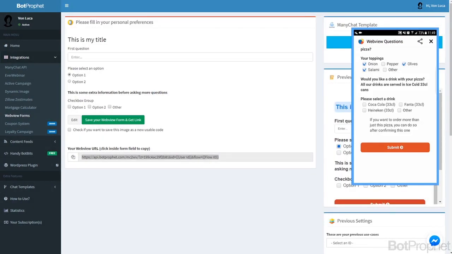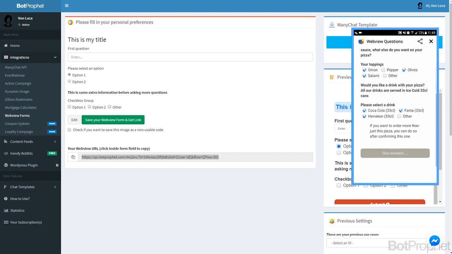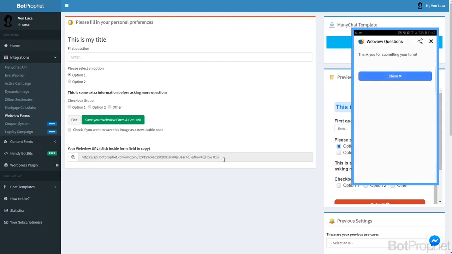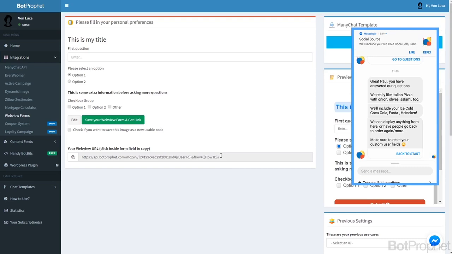Hey there, in line with the previous video of how to set up the Webview form inside the Bot Profit member area, I'm going to show you how you can actually set this one up in your ManyChat flow. So as you can see on the right, this video will just continue to loop through the section that I'm also going to explain here.